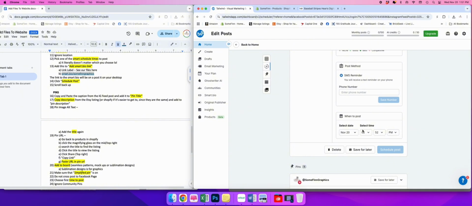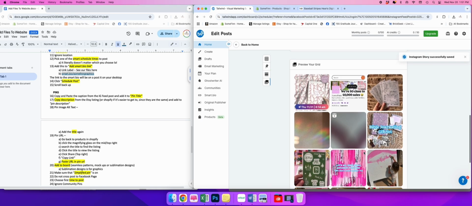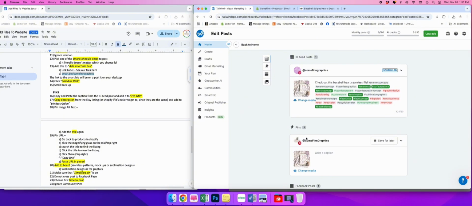Don't worry about doing this. You can just go ahead and save for later. I was just testing it to see if it would go through. It does not, so I'll fix that. But for now, you can just say save for later. And then if you scroll back up, it's going to bring you to Pinterest and Facebook options.